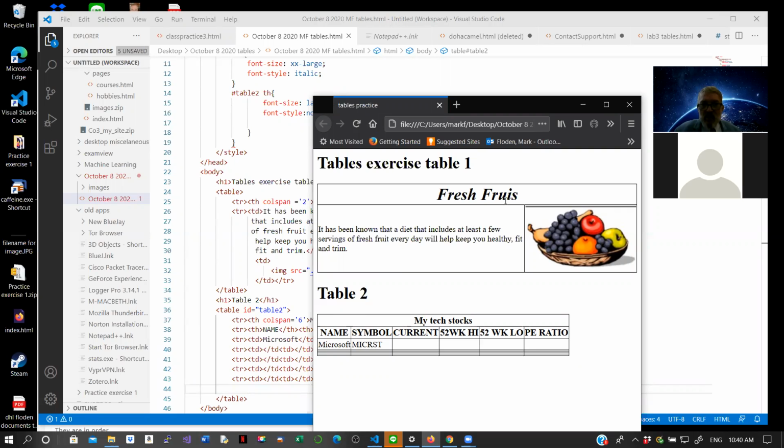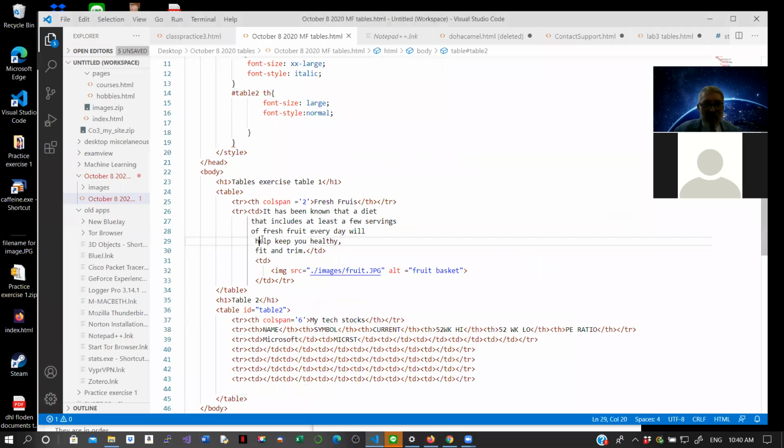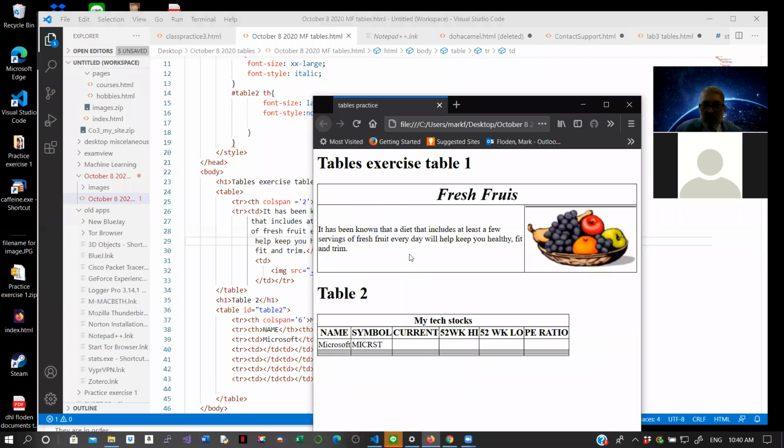I got my table at the top. Oh, when I changed the spelling of fruit, I left the T out. I cut the T out. Yeah, anyways, you got to have better vision than me, right? All right, so now I think it's going to be right. And yeah, so fresh fruits.